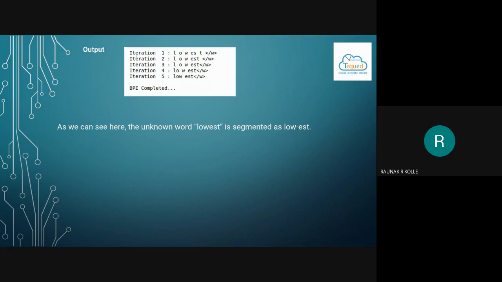This is the output formed after n number of iterations. After the first iteration, the output is lowest. Before the first iteration, the word is L, O, W, E, S, T. Lowest is the 6-character word, which is the original token.